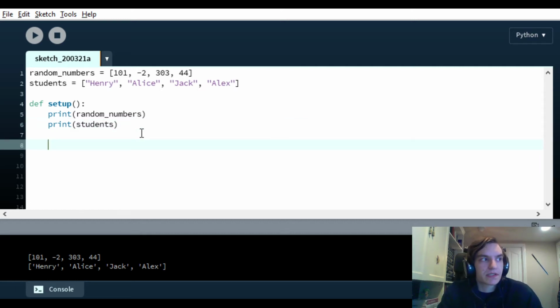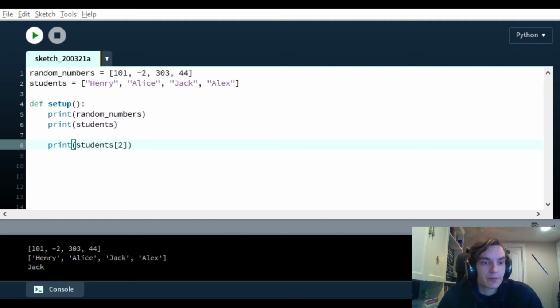So if we want to access the third element, let's say we want to print Jack from students, we use the index 2 because we need to skip over Henry and Alice in order to get to Jack. And so if we print that, it prints Jack right down here. I do promise we will get to some interesting stuff using lists in just a moment, but this is kind of the standard intro to them, and we wanted to make sure that you had that as well.